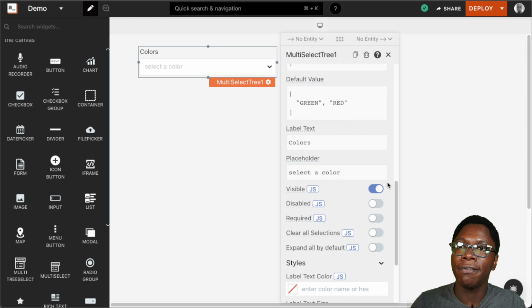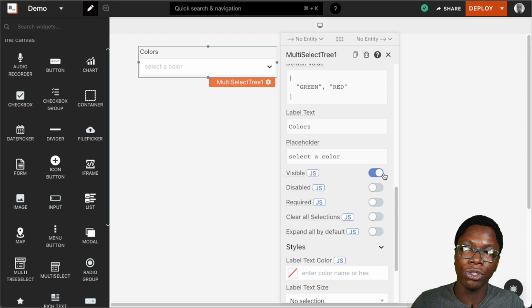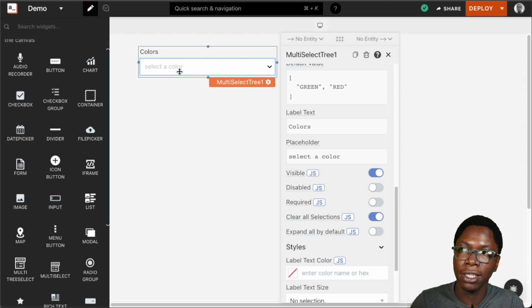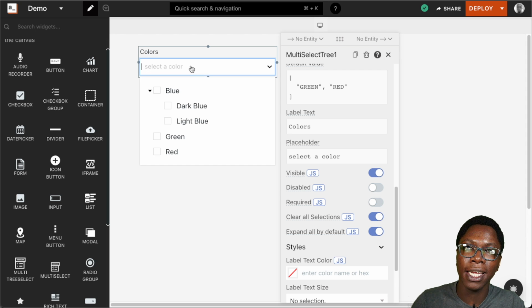Other properties we have right here is the property to control the visibility. So we can control the visibility by toggling this on or off. We can also control the disabled state. Same also goes for the required state. And we have the property to enable clearing all selections. So turning this on would show up a small check mark that when clicked on would cancel all selected values. So clicking on this is just going to clear all selections in the widget. And we also have the option to expand all by default.